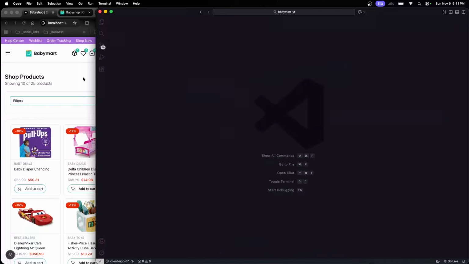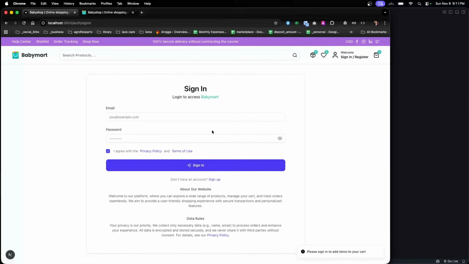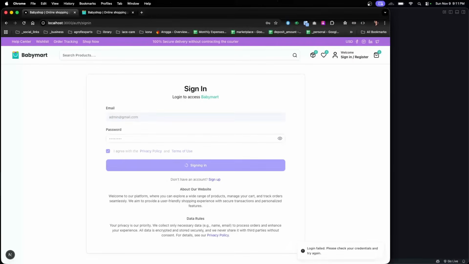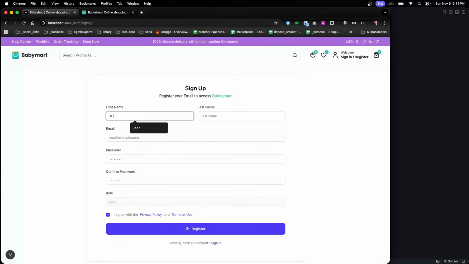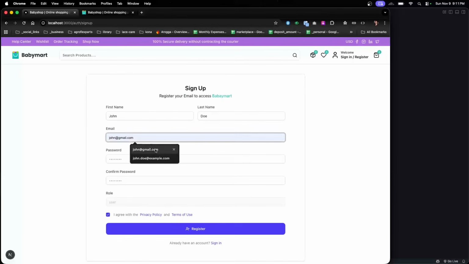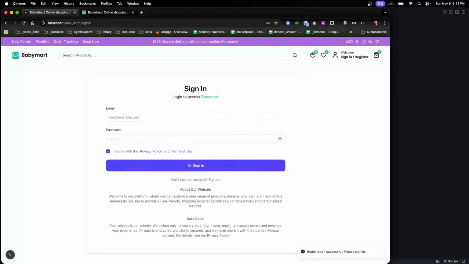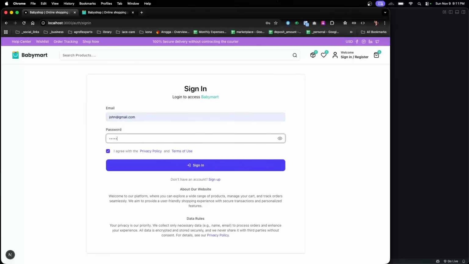So right now let's go back to create something very unique. We can add to the cart, right? So we need to log in. Let's say I'm going to log in with an admin. Is admin working? I have no idea. Okay, login failed. Or we can directly go to register, let's say John at gmail.com. I think we have that. Okay, yeah, registered successfully. So it should be John Doe, and then okay.